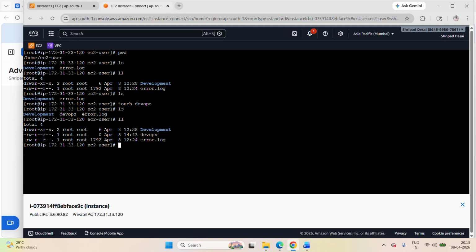I'll just come back, and now I'll try and copy the error.log file into the development folder. I'll execute this command. cp is the command which is used to copy any content. Here it is. Now we'll go into the development folder and ls this. Previously, when we were trying to list, there was nothing in the development folder. Now you can see that after executing the cp command, that is the copy command, error.log has been placed into the development folder.